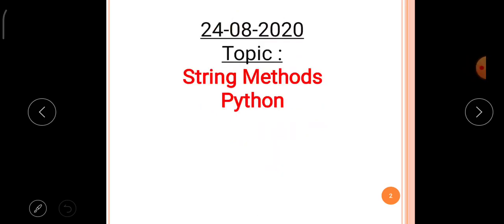Today's topic is string methods in Python language. In Python language, the functions are classified into two types. Number one, user-defined functions, also called programmer-defined functions. Number two, built-in functions. We already completed the topic of user-defined functions, so today we will discuss the built-in functions.